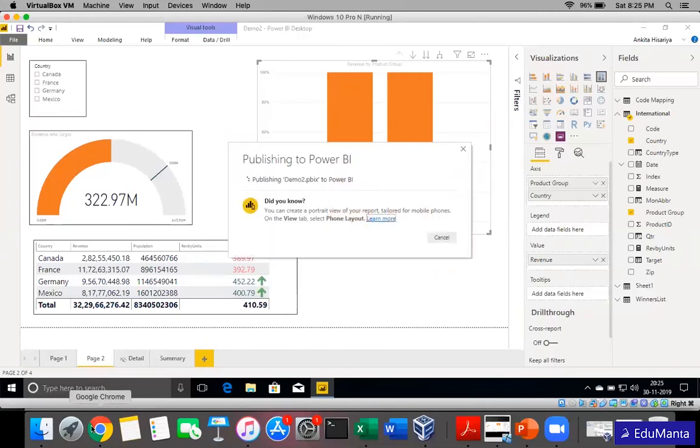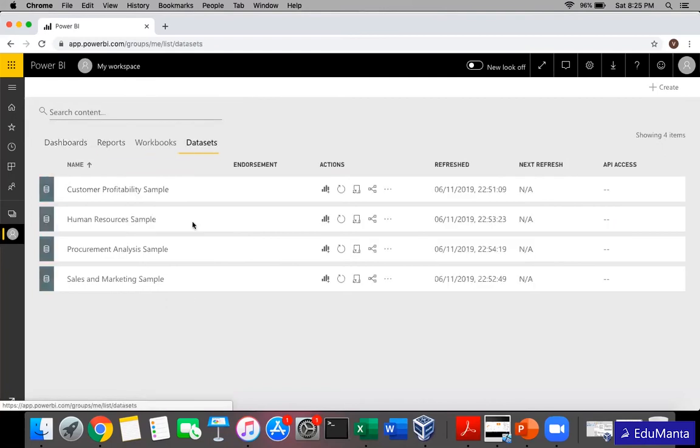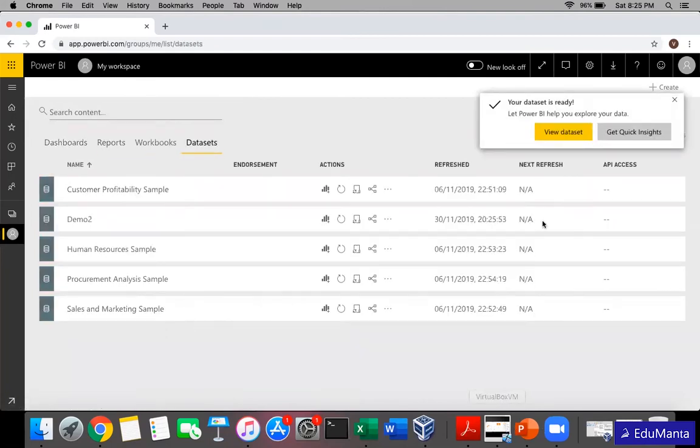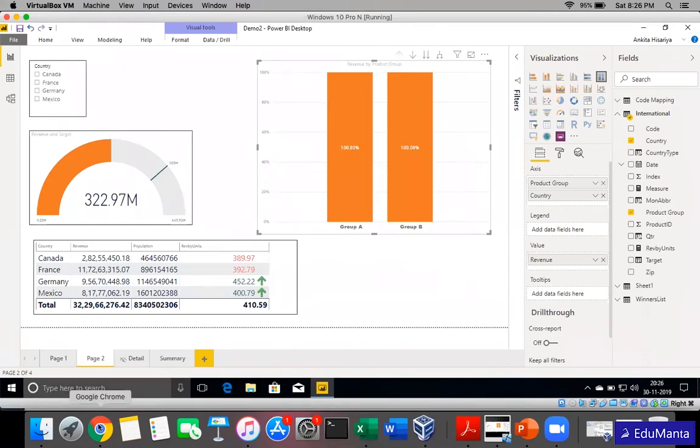select. It's publishing here, and just to show you, this is the Power BI account. Right now we don't have the demo report at all. Datasets also, we don't have that report. Your dataset is ready. It's saying that because it's here also success. You can click here also and directly it will open the Power BI page if you're not signed in and you're not opened that page in browser.